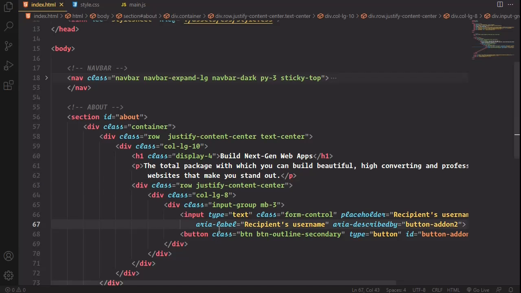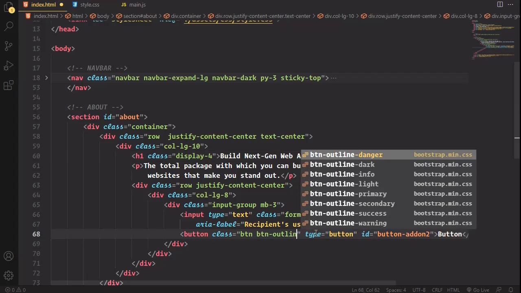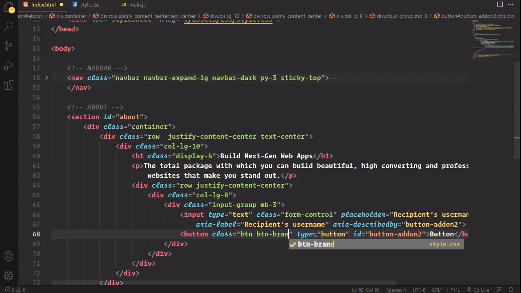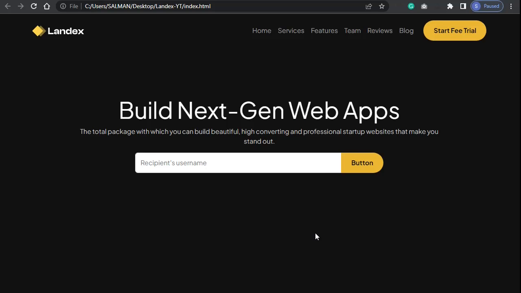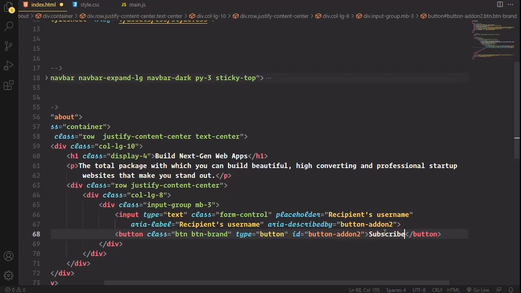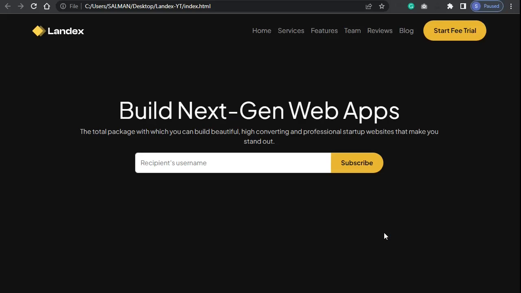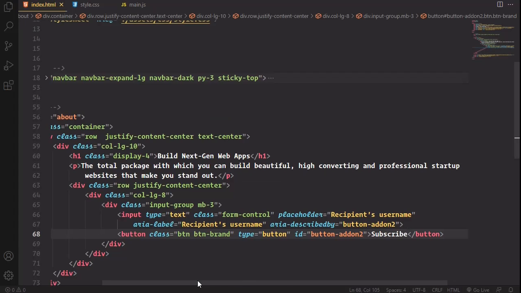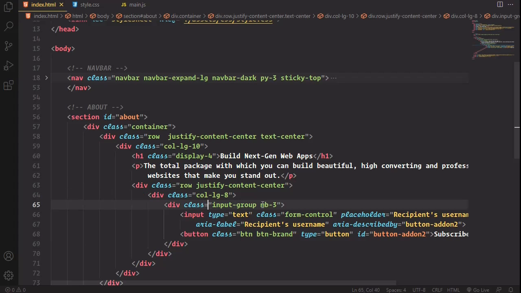Okay, add a class. I'm gonna remove this, and I'm gonna add a class button brand to subscribe. Okay, so I'm gonna design this section. I'm gonna remove this margin bottom.